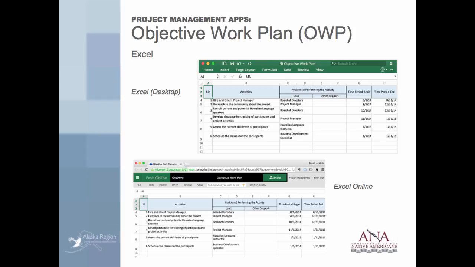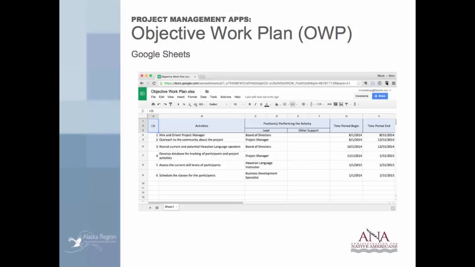You can take your Excel and you can import it right into Microsoft's web version of Excel, and it's quick, easy. There's also the Google version of this. You can take your desktop Excel work plan that you've developed, and you can import it straight into Google Sheets, and it can convert it into the web version that Google uses for Sheets, and then you've got the sharing capability.